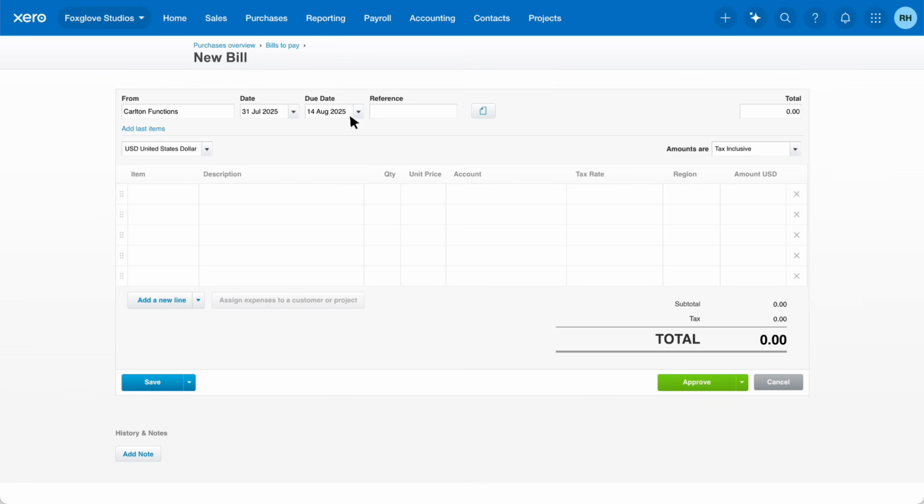Enter or change the date by using the calendar picker, typing a date into the field, or using keyboard shortcuts. For example, we'll type +30 and tab on our keyboard to quickly add the due date.